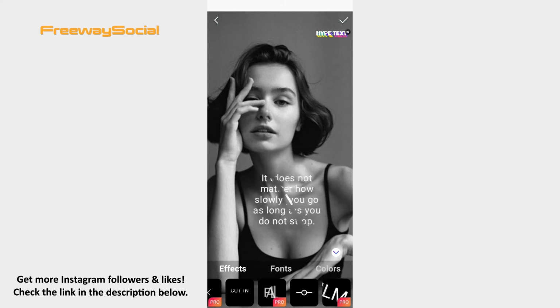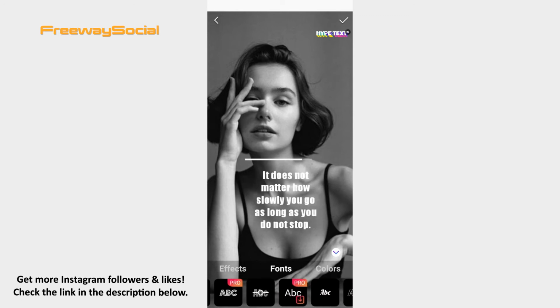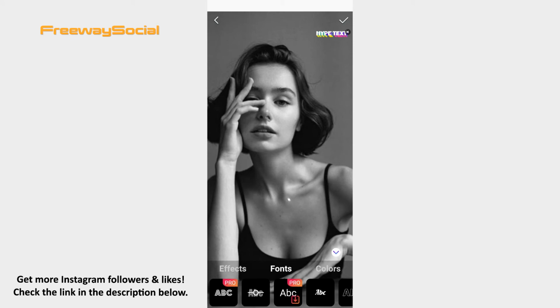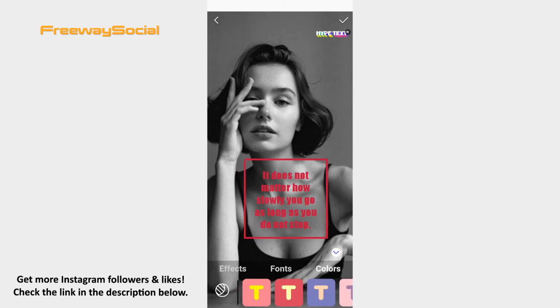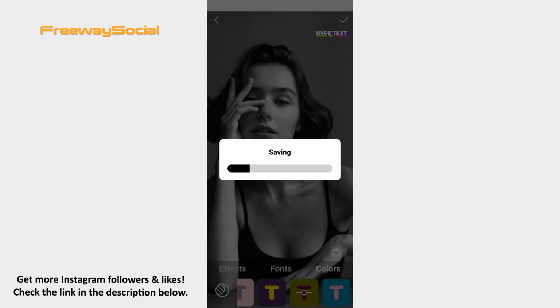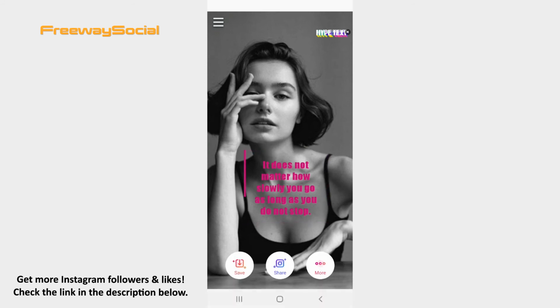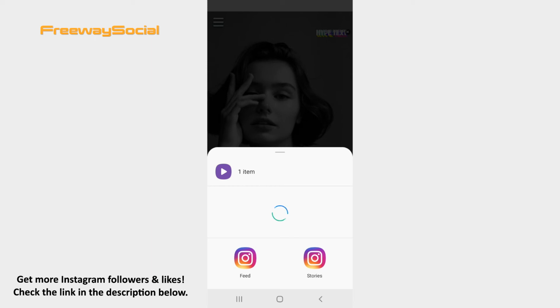Keep in mind that you can change your text font and color. Once your text is ready, hit the check mark icon in the upper right corner. Click on the share icon at the bottom. Select the stories option.